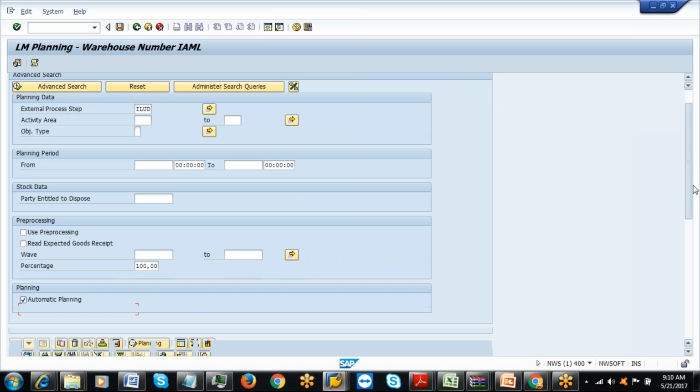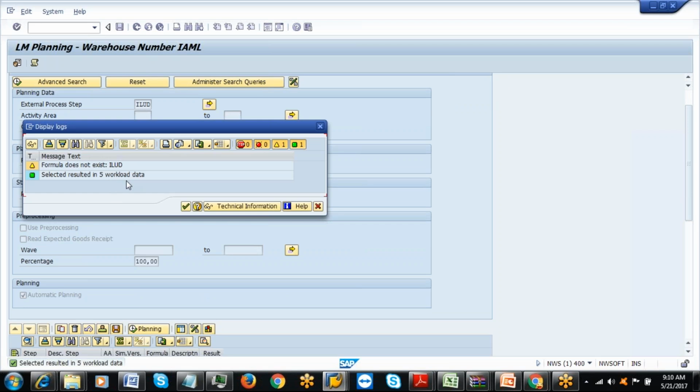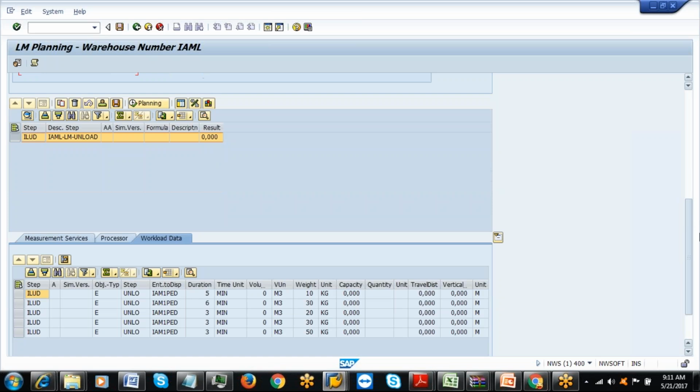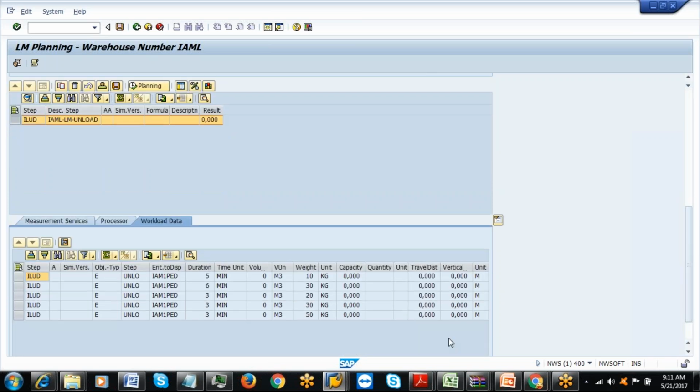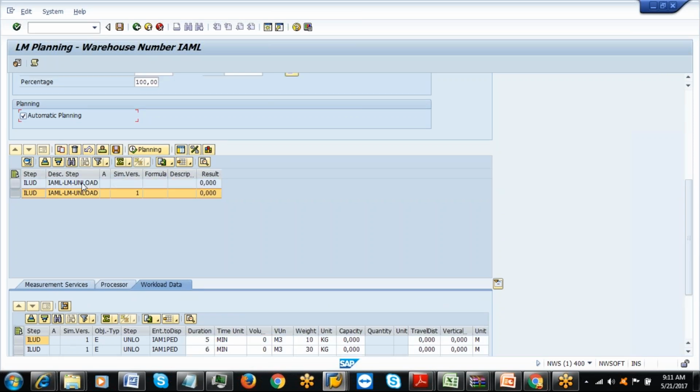Here one button is there. Automatic planning. Selected results. 5 workload data. Come to these results which came here. Here we have some options. Generate simulation lines, generate simulation versions we can generate. One button is there, add processor. How many processors do you require? Go to here. One sec.